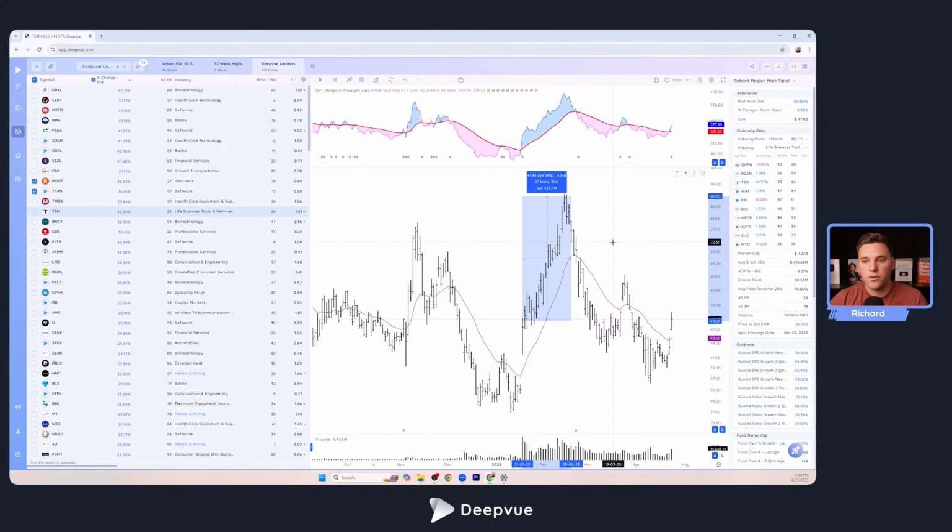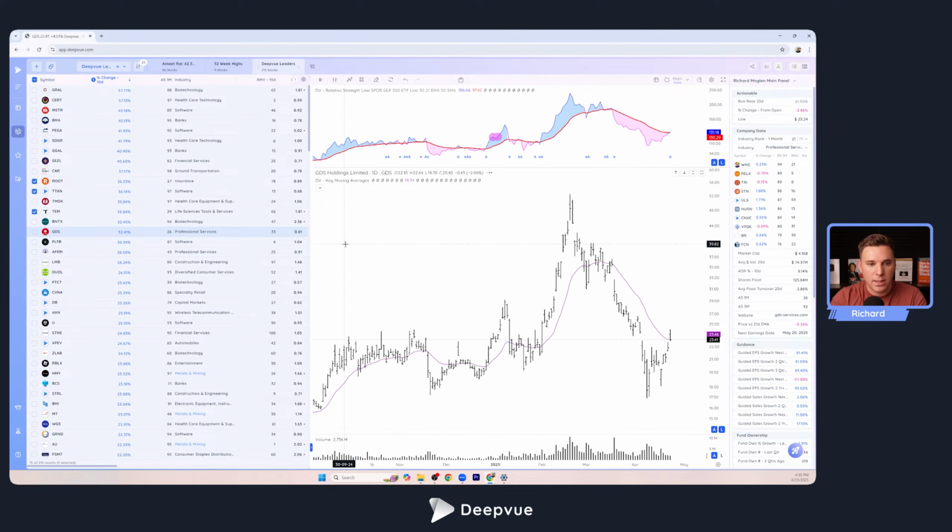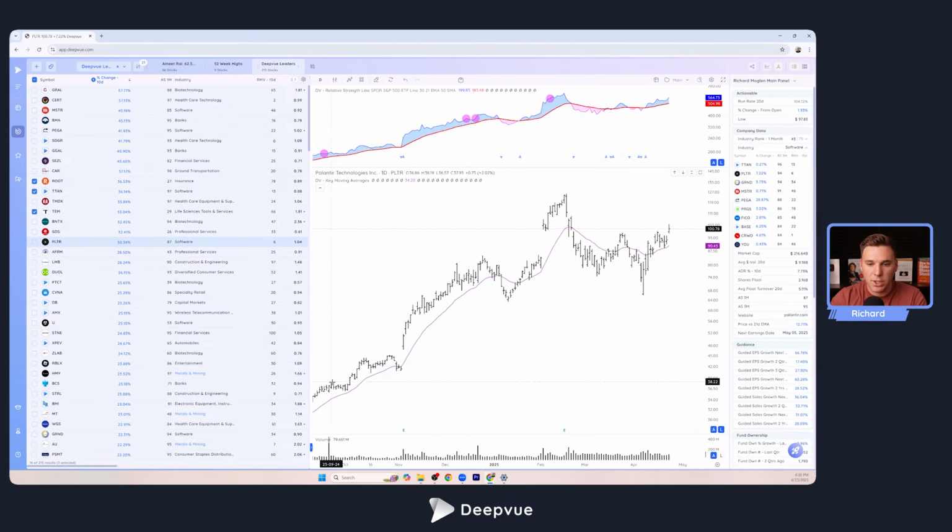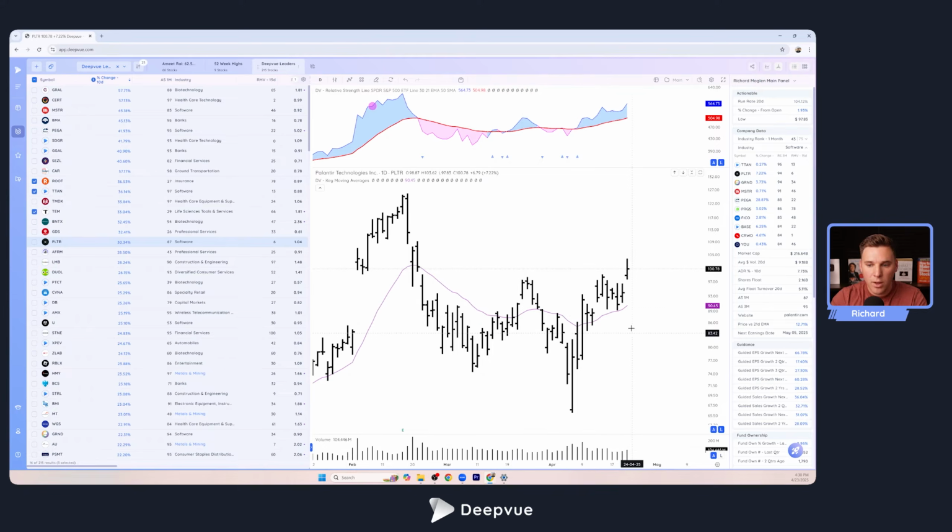So again, looking for those characteristics of the strongest stocks, and TM kind of fits that bill as one to keep tracking and just keep watching more closely. PLTR, prior leader, acting really well.